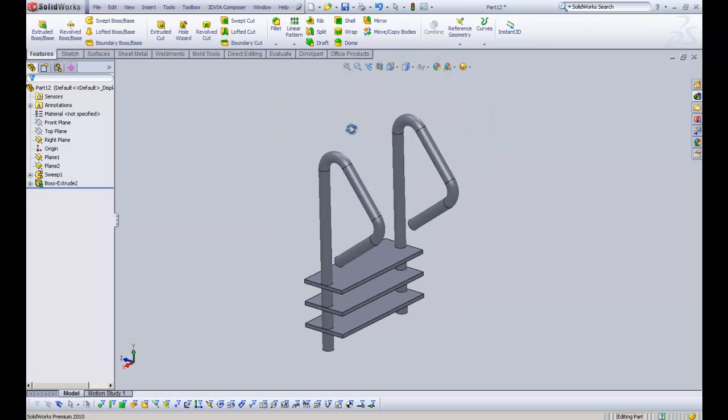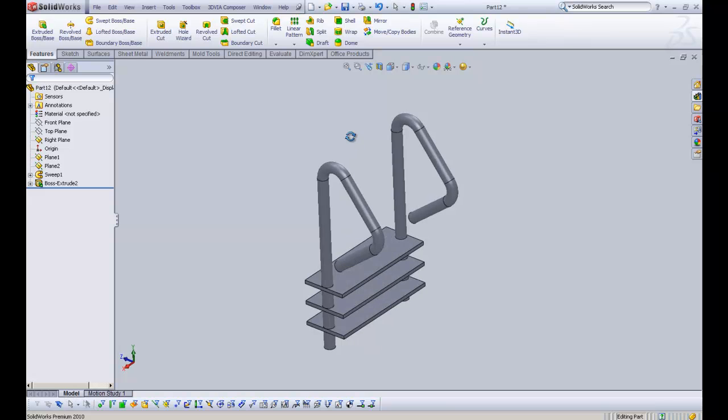you can see that we have a couple of steps to a handrail. Okay, so that concludes this tutorial. It's quite rough around the edges. It's just a very basic overview of sketching and using the sweep tool and the extrude tool.